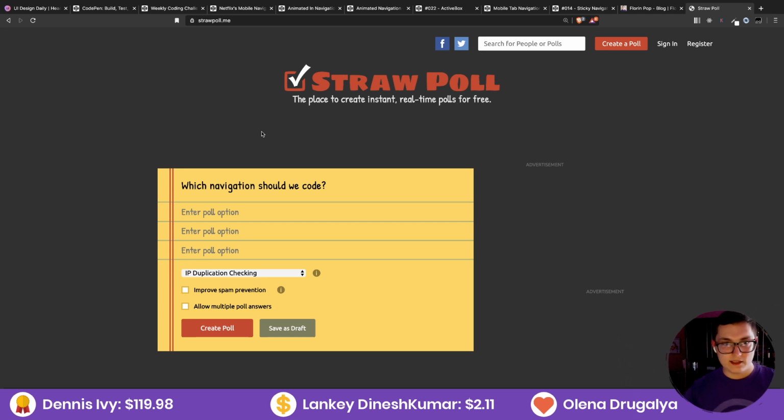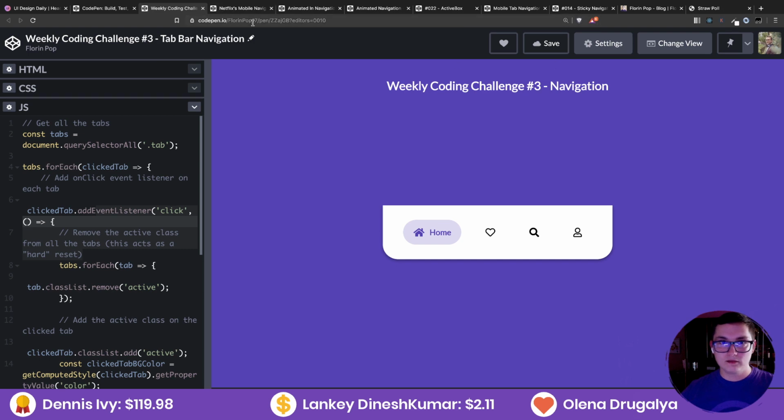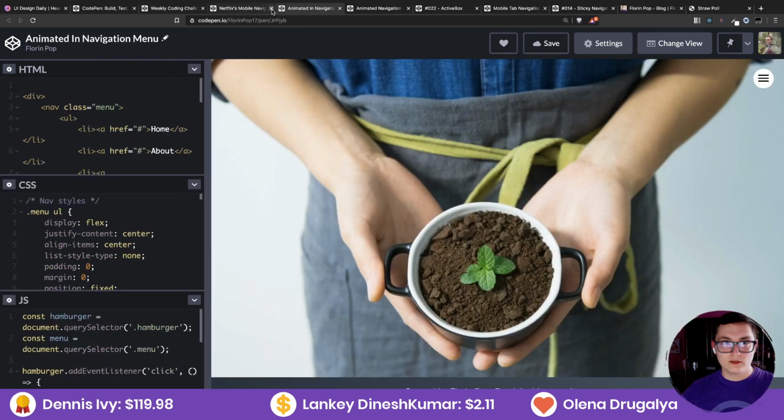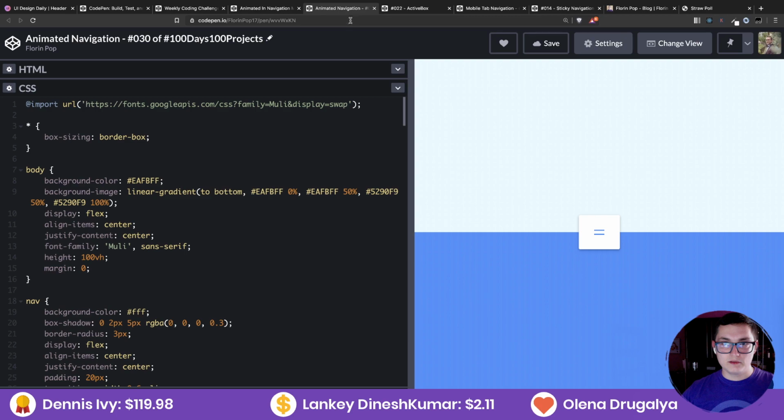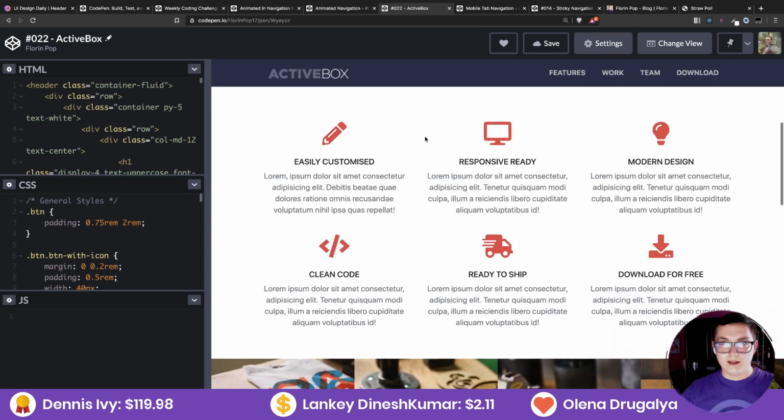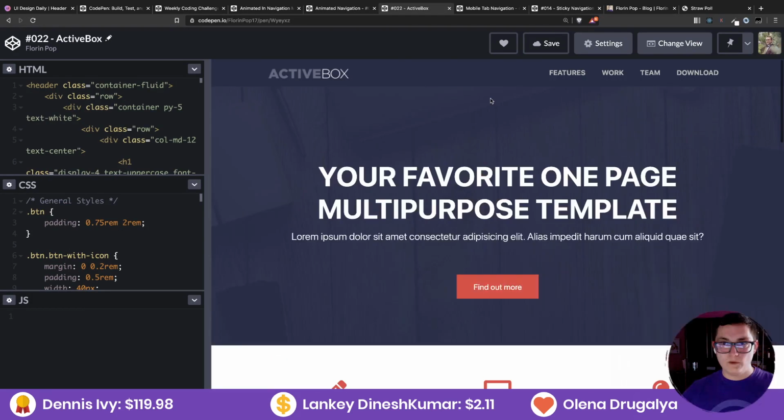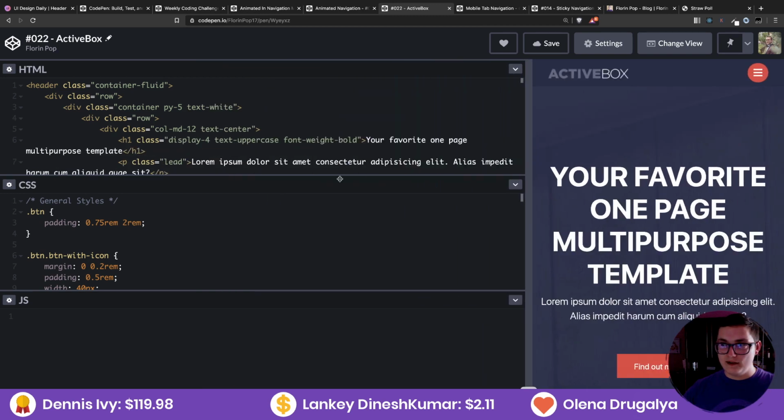So the first one is the regular navigation. I think, which one? So the Netflix one, we did it. We don't need to do that. Yeah, I think this one. With just a simple navigation, you have the items on the right and the logo on the left. And is it responsive? Yeah, it's responsive.